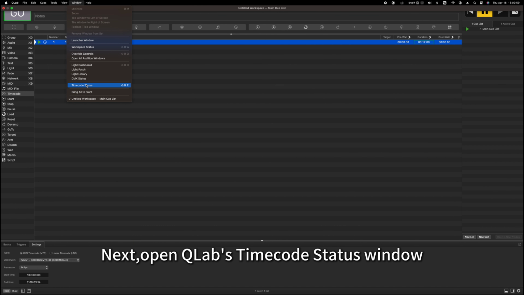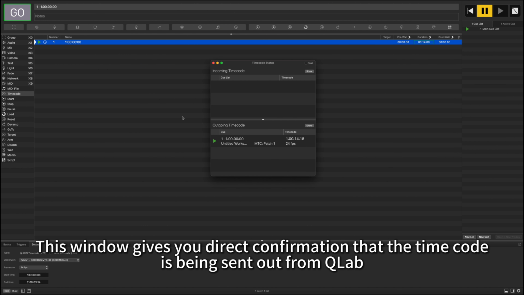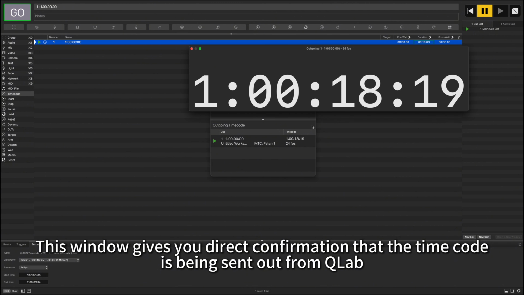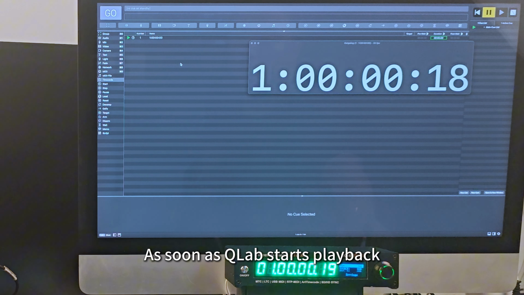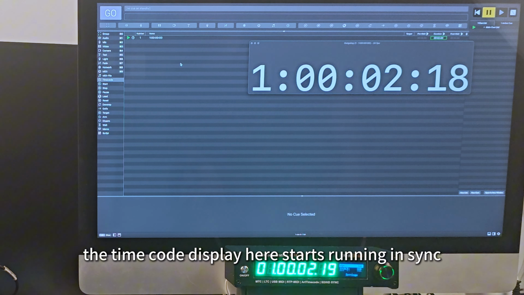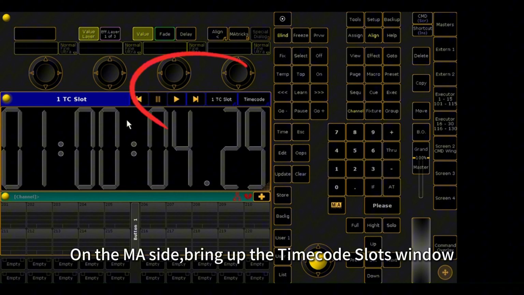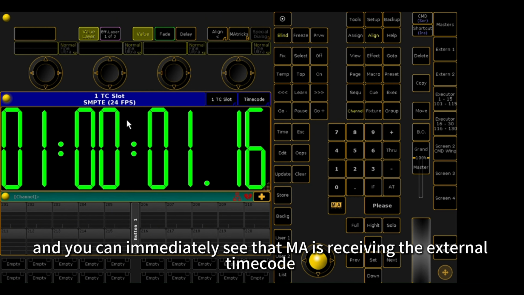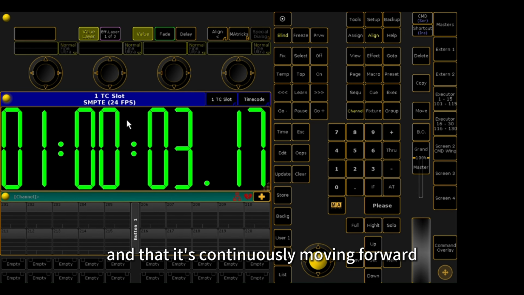Next, open Qlab's timecode status window. This window gives you direct confirmation that the timecode is being sent out from Qlab. As soon as Qlab starts playback, the timecode display here starts running in sync. On the MA side, bring up the timecode slots window, and you can immediately see that MA is receiving the external timecode, and that it's continuously moving forward.